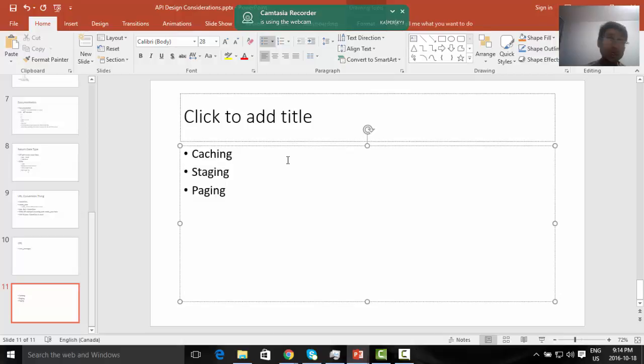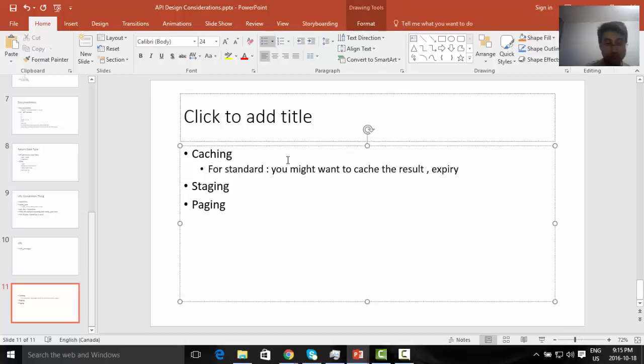Caching. I think for standard requests, you might want to cache the result so that the load is less. We want to cache the result, probably with some expiry. Staging, paging. Yeah, I think one other strong practice is delivering page by page, not giving all the information at once, in one load, to reduce the load. And probably there are some other considerations that you need to put.